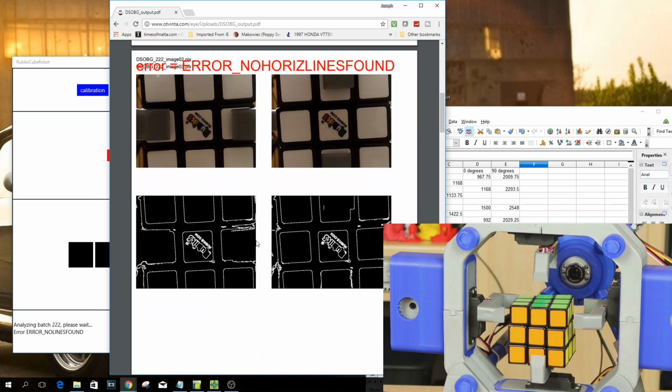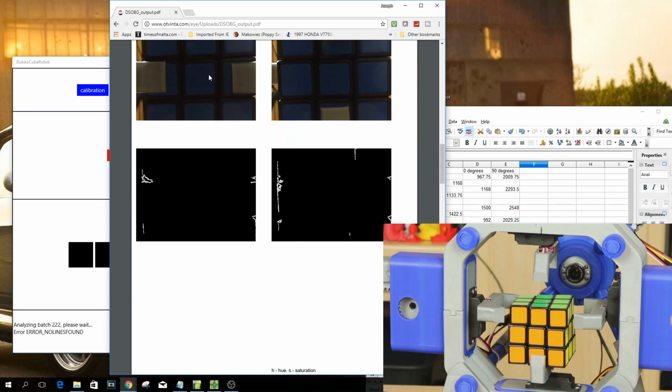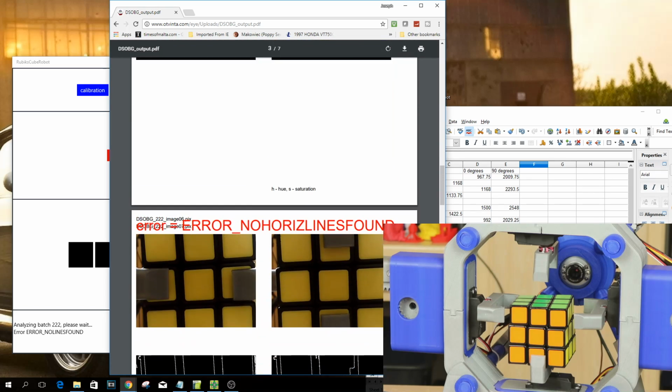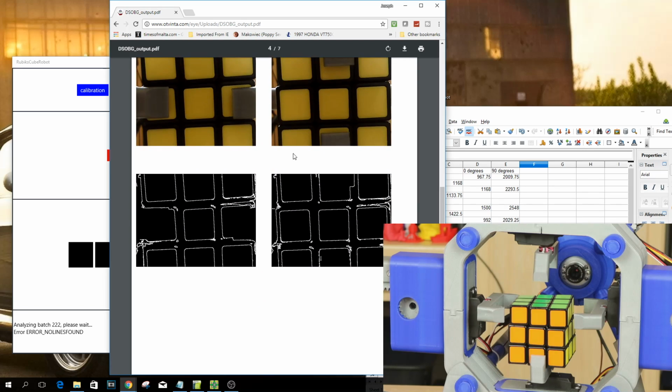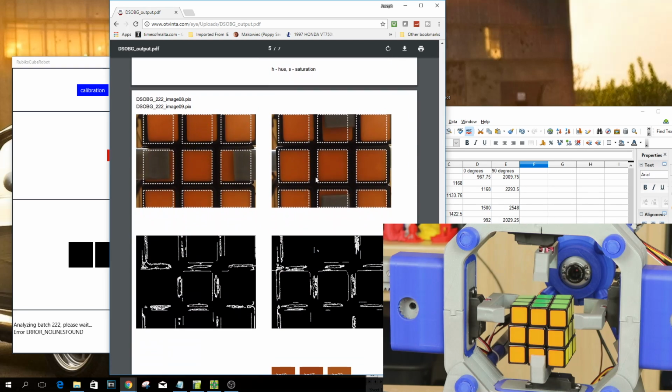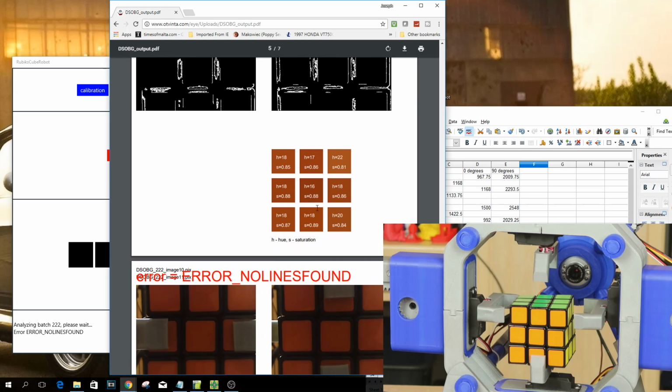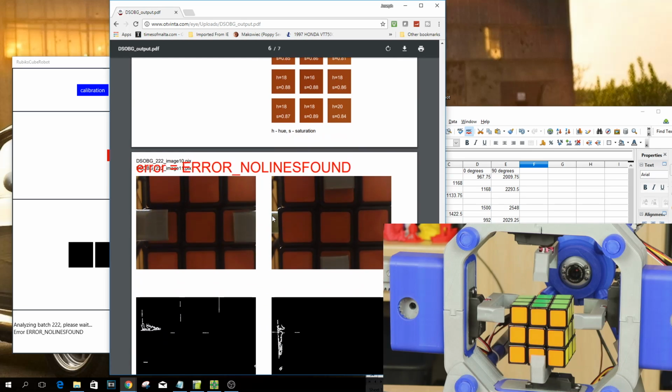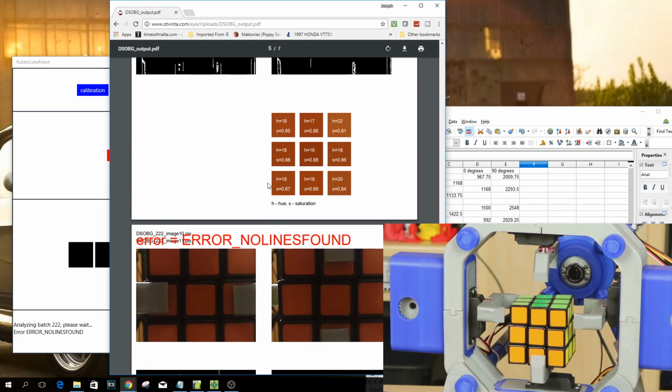If you scroll further down, you can see that the white cubes have been recognized quite perfectly fine. The blue haven't at all. Yellow have also been recognized, and the orange have been recognized. As you can see here, it shows you hue and saturation, and this will be used in a bit. But first, I'm going to redo a calibration run. However, this time I'm going to turn it around so the lights face the back of the robot.